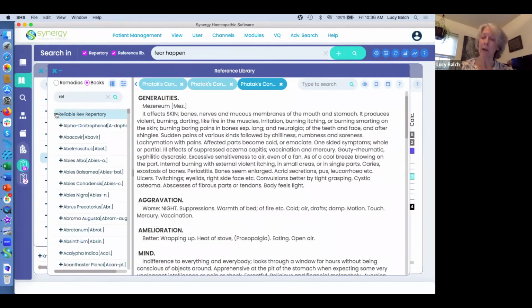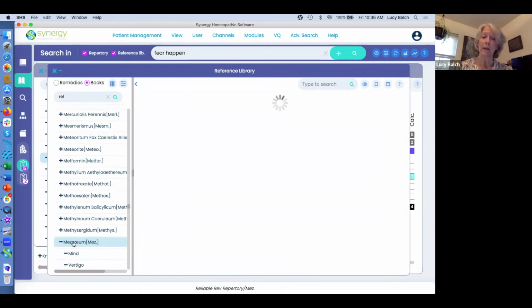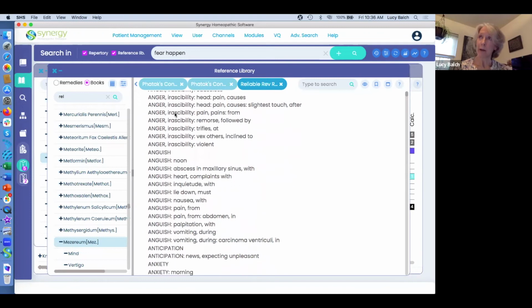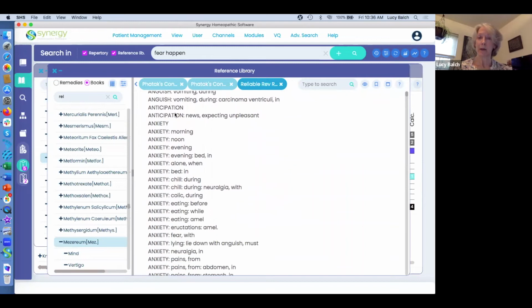I'm going to move my highlight down into the book, and I'm going to type MEZ to get to Mezerinum. There it is right there, and I'm going to click it. And so now I've overridden the Photox tab for Mezerinum. I'm pulling up the reversed Reliable information on Mezerinum. And now you can see it's one remedy, and I can see every single rubric that's in the Reliable repertory that's listed under Mezerinum.